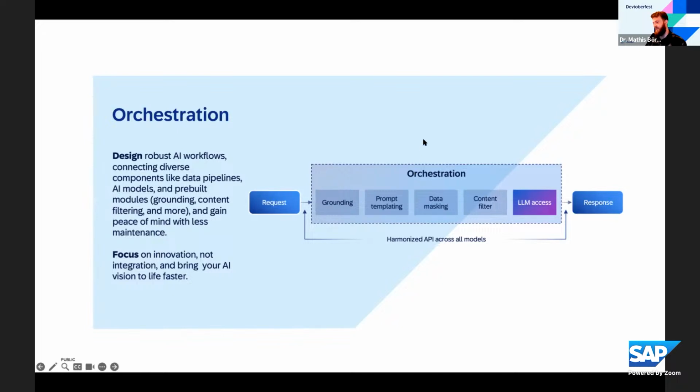The basic idea is that we offer LLM access, but with additional capabilities like document grounding. Then we have a prompt templating module in there. You can do data masking to mask names to prevent bias, and you can add a content filter. And all of this you can configure and just use.